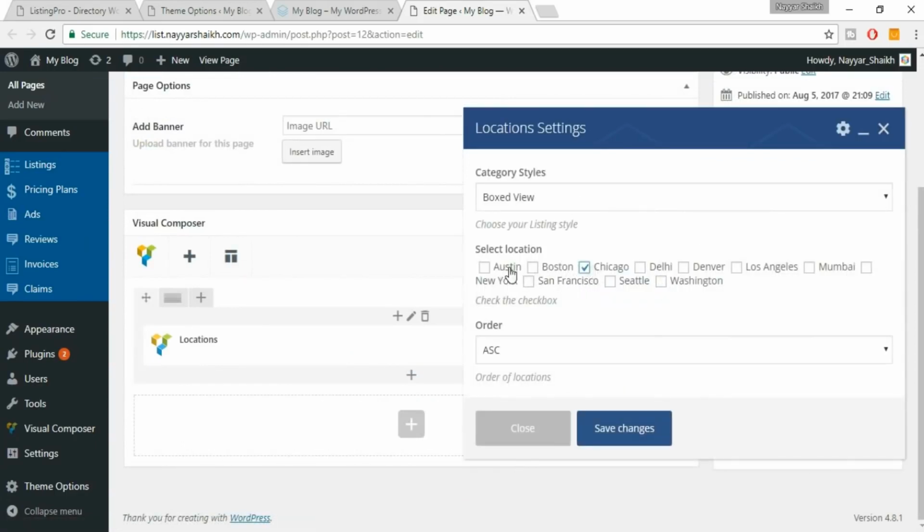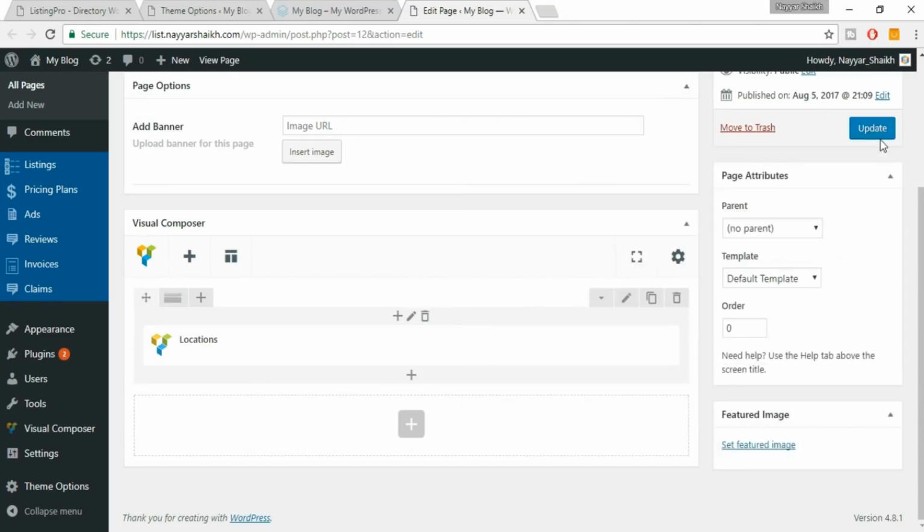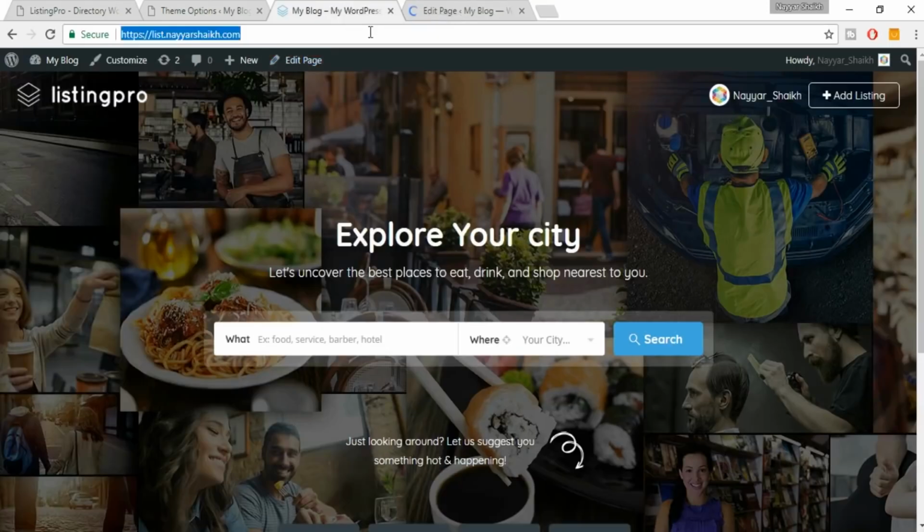Okay, so let's select 4 locations, any 4. Click on save changes, click on update. Okay, now come over here, refresh the website, and let's see how the website looks now.